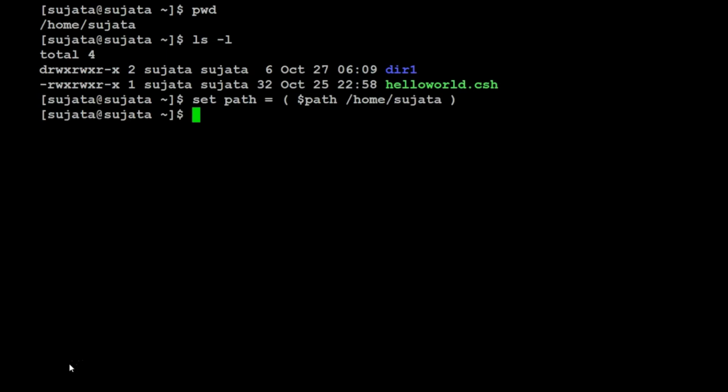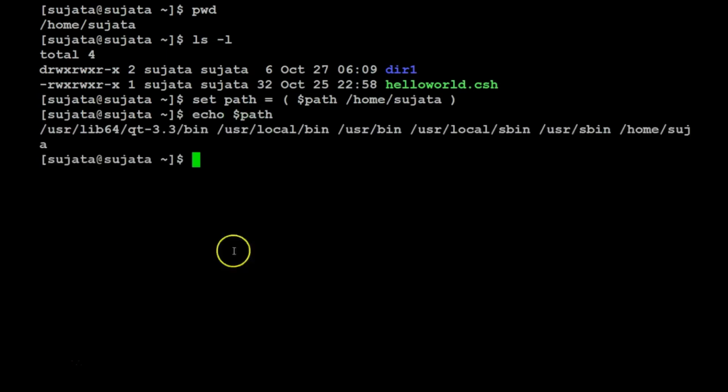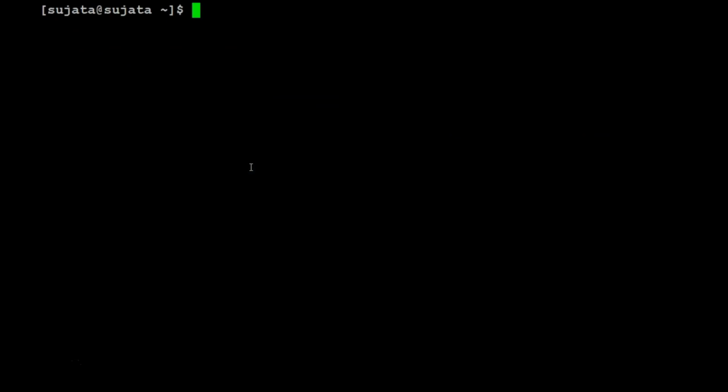Let us now check the value of the path variable. We see that the directory /home/Sujata has been added. Now, since we are in the /home/Sujata directory, which is where hello world.csh is, why don't we change the directory and see if we can run hello world.csh from another directory? This will conclusively prove that the path variable is indeed working.